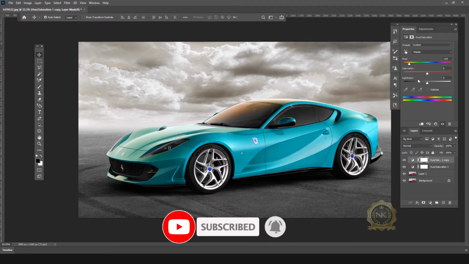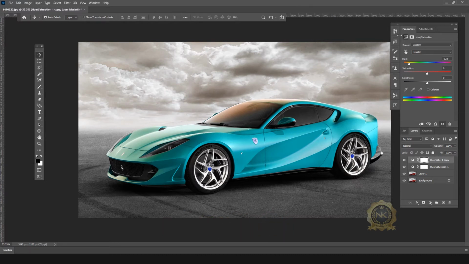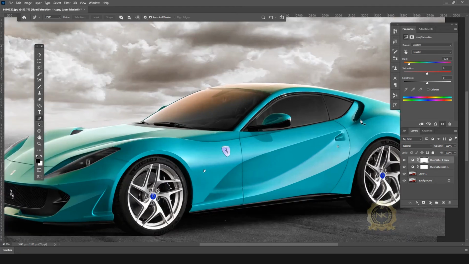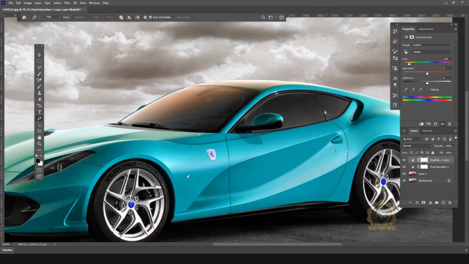Select this one, then go to the pen tool and select the back part. Go to selection, the pen tool is an easy way to access the selection areas.